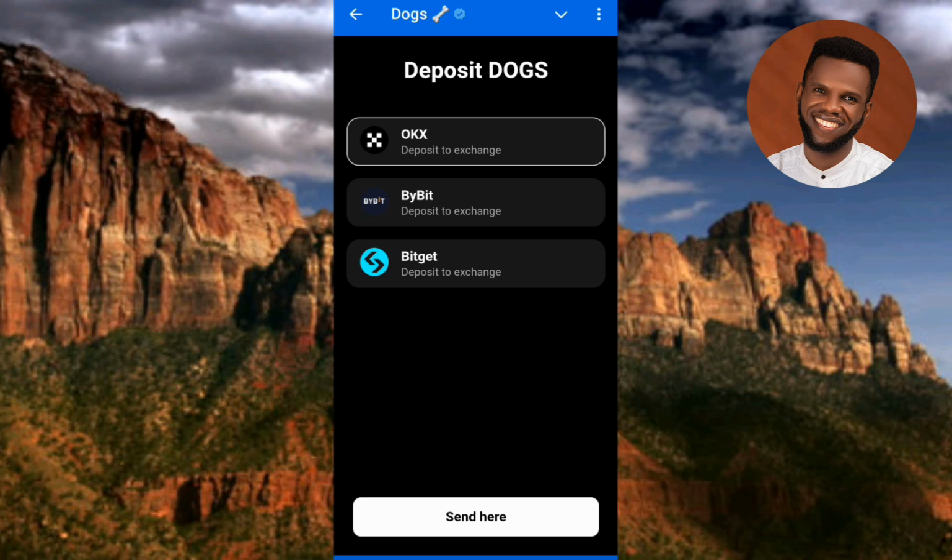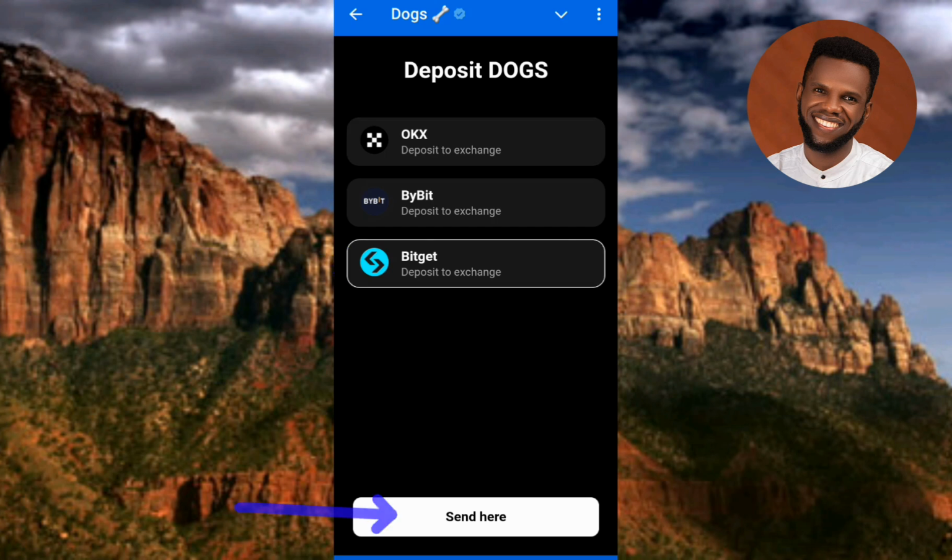So guys, now you can see the next step, deposit Dogs. So guys, now what you have to do now is to choose the third option, which is Bitget, since this video tutorial is how to claim your Dogs coin into your Bitget account. So guys, now let me tap on Bitget right away. You can see there the third option. Then after that, you tap on send here. You can see it down there. So let me tap on it.